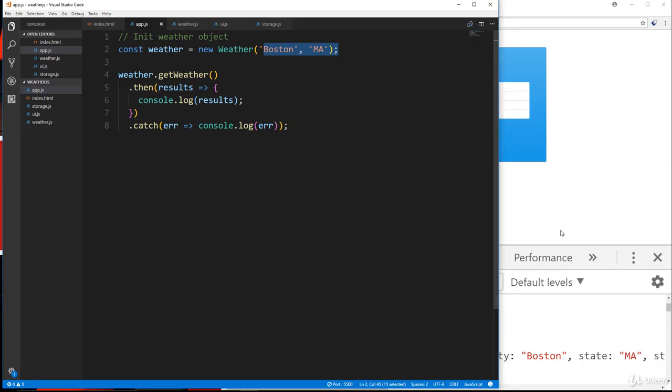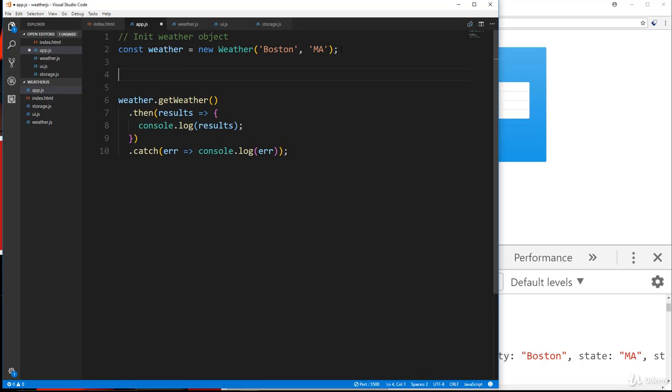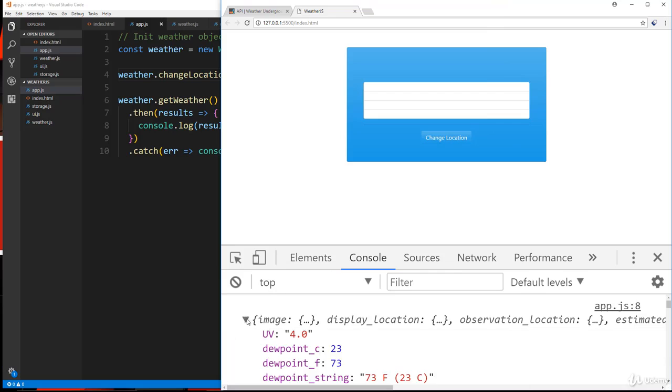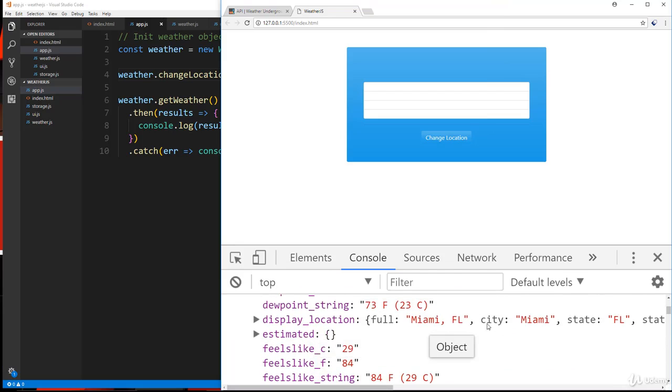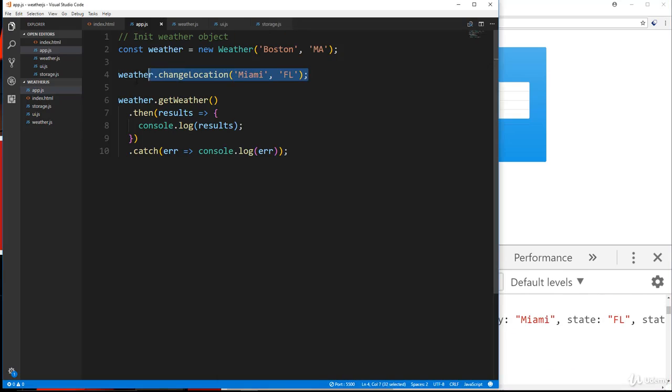And now if we wanted to change it, we could go before we do getWeather, and we could say weather.changeLocation, I think it was, and then we can say Miami, FL and save. And now let's go down here and you'll see that we're now getting it for Miami, Florida. So it's as easy as that to change the location. But I'm going to comment that out for now.